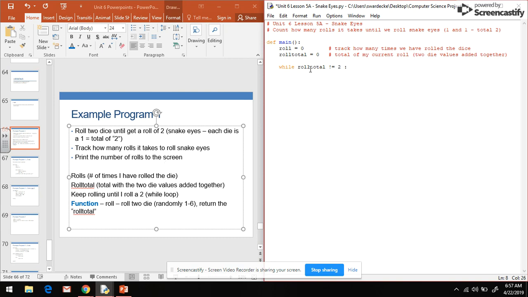That's when I'm going to roll. So I want to keep rolling while my roll total is not 2. If it's anything else, if it's 0, 1, 3, 4, 5, 6, 7, 8, 9, 10, that's fine. I just want my roll total to be 2 to be what pops me out of this loop.